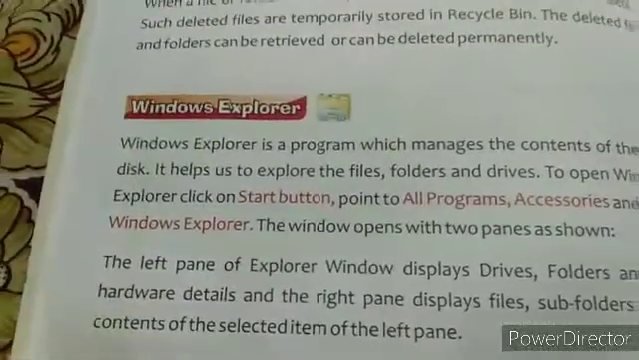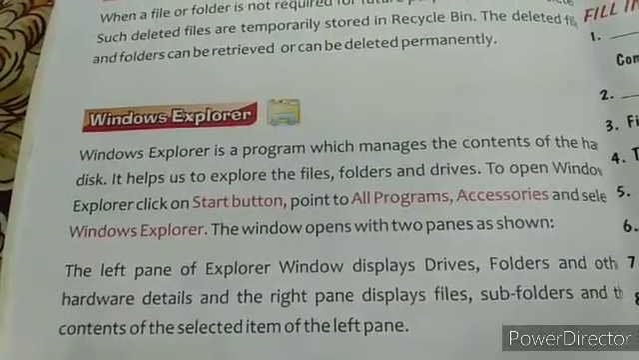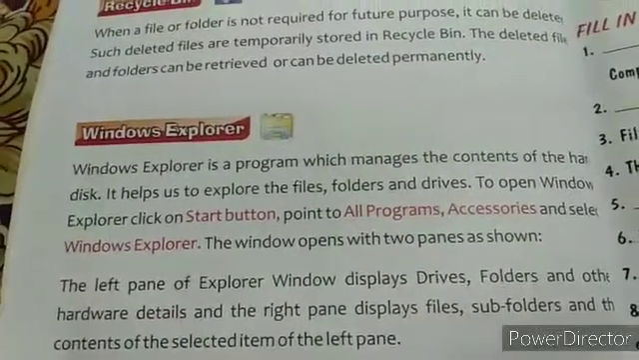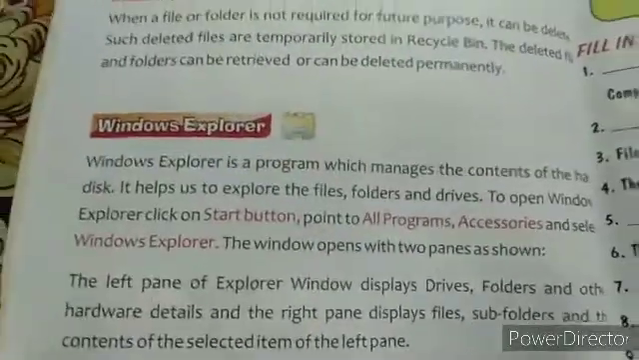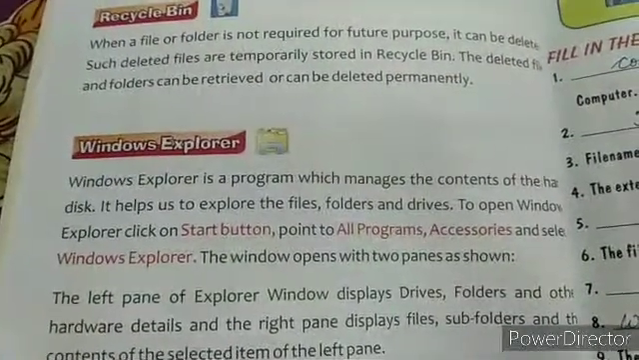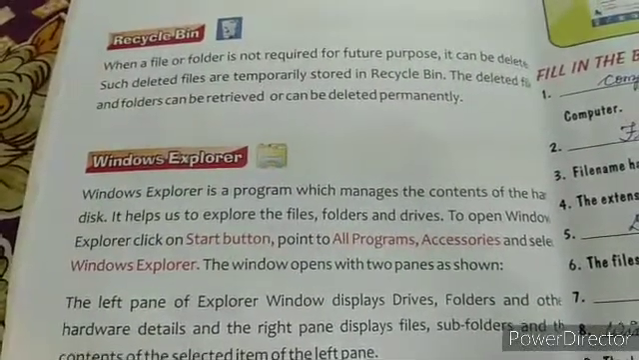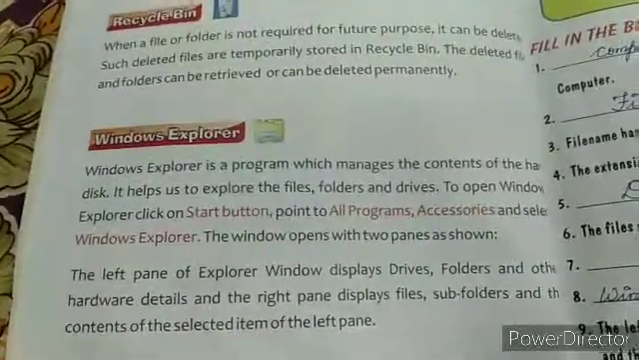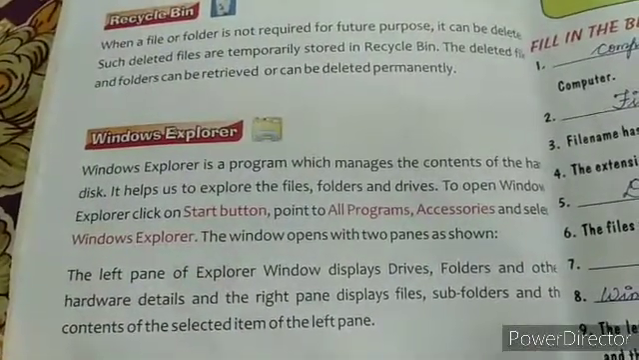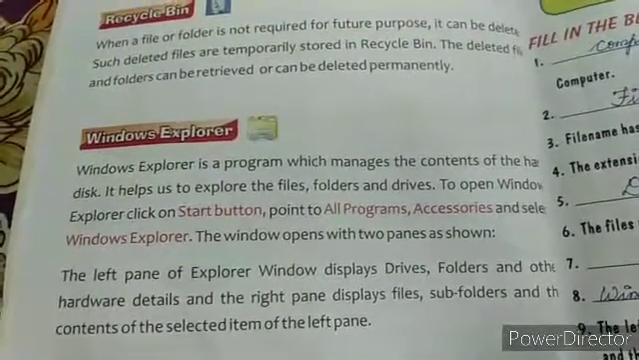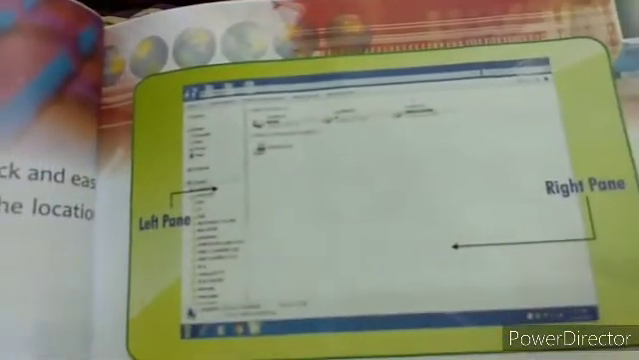Next, Windows Explorer. What is Windows Explorer? Windows Explorer is a program which manages the content of the hard disk. So this is the content of the hard disk. It helps us to explore the files, folders and drives. How will you open Windows Explorer? Click on the Start button, point to All Programs, then go to Accessories and select Windows Explorer. If you open Windows Explorer, this page will open.